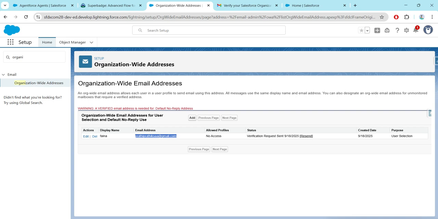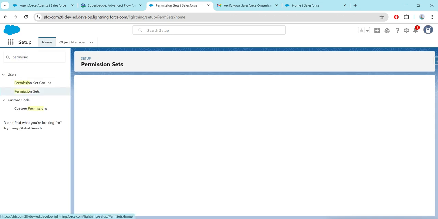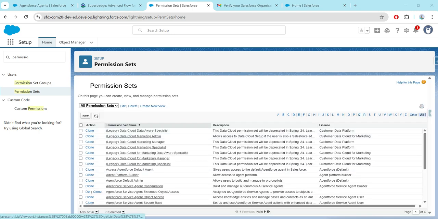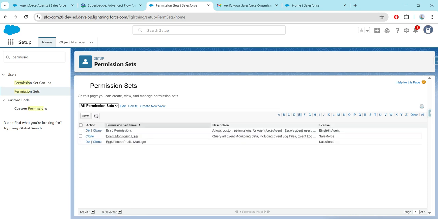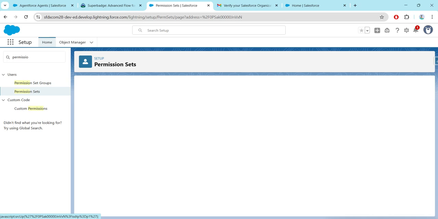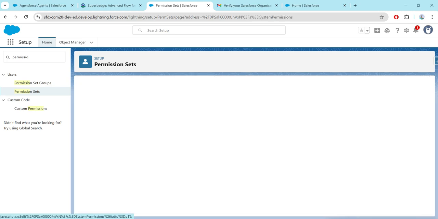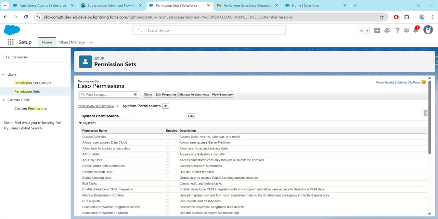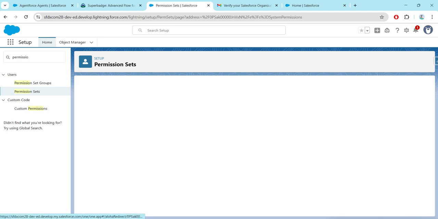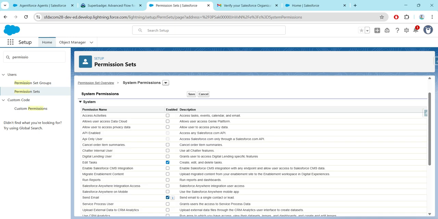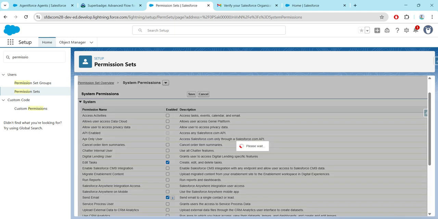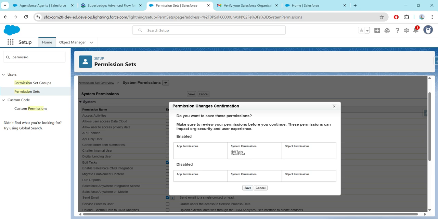And now let's come back and here search for permission set. Click on permission sets, and here let's go to letter E. Find this ESSO permission, just click on it. Make sure you're not deleting that. And now just scroll down, go to this system permission, click on edit and just enable this send email followed by save. Click on save.